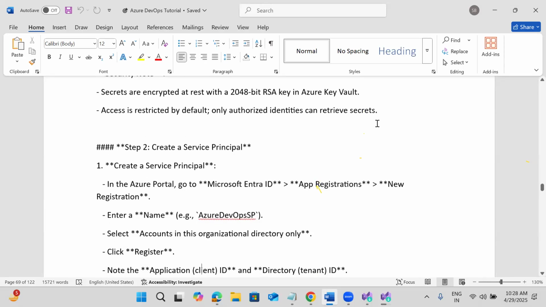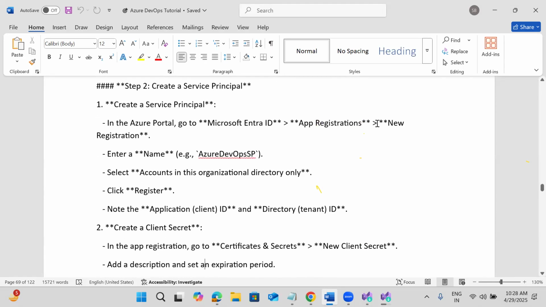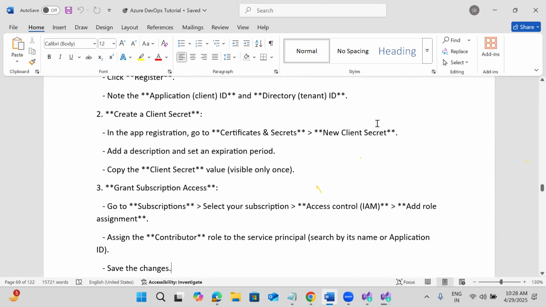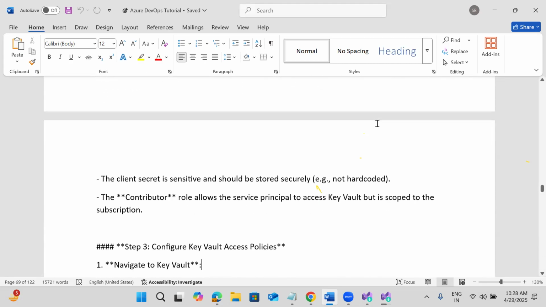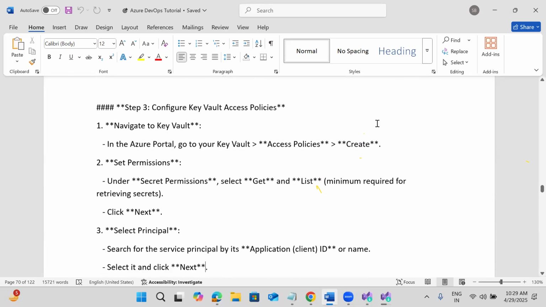Once you create that, then we need to create a service principal. Why we need the service principal is that we are going to use it in our connection type. Either subscription-wise or the service connection, we are going to use the service principal. In the service connection we are going to use it instead of the subscription base.